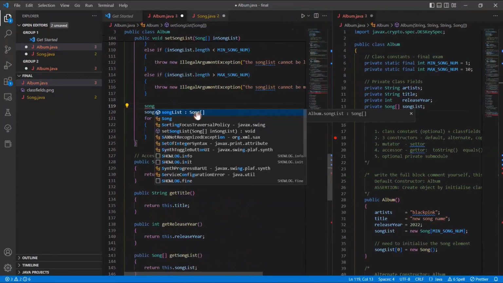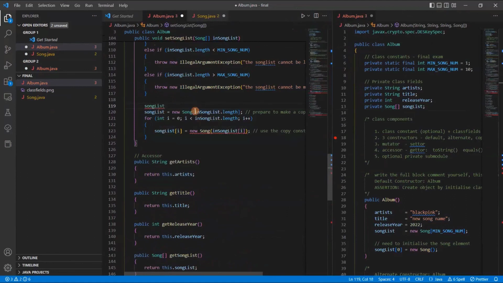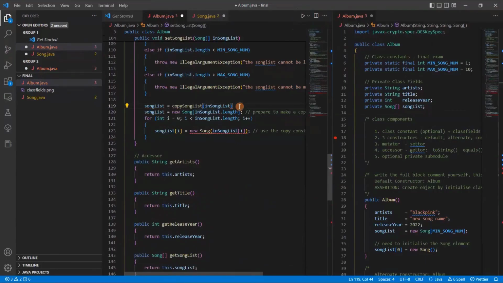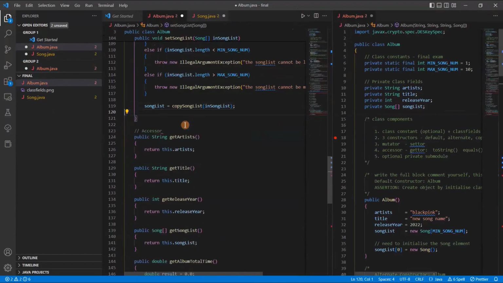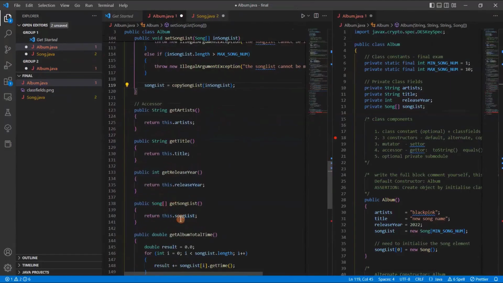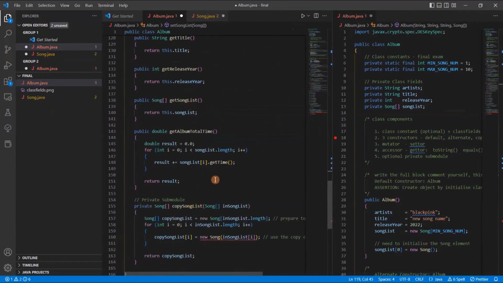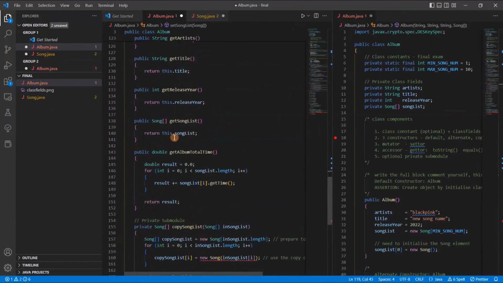So our song list is equal to copy. We use our copy song list of our in song list, and then we can remove our entire code like this. Can follow? And then similar to our get song list, we need to use the copy song list also. So it will be like this. We need to return copy song list of our song list like this.